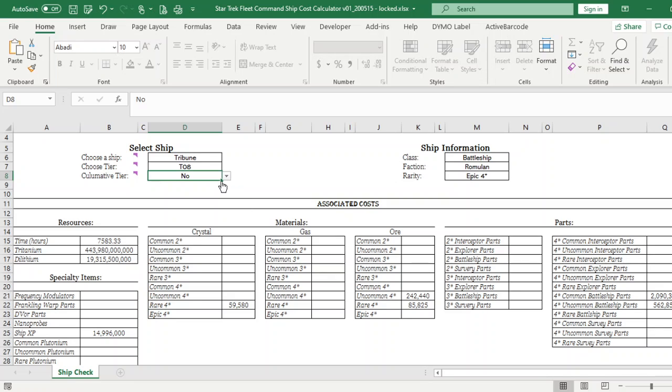So, and then if I click yes, look at that. I need about 1 trillion tritanium. So start saving up now for your Tribune that you can get at level 50. But effectively, you could check out all the costs for all the tiers. I do want to point out that I want to upgrade this spreadsheet to include all the new ships.